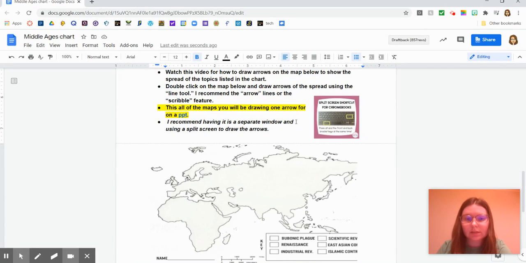All right, so for this second part, we're going to be using Google Drawings, and we are going to be kind of drawing the spread using some maps. We're going to be drawing how these different things, the bubonic plague, the scientific revolution, the Renaissance, the Industrial Revolution, Islamic contributions, how those things affected Europe. We're going to be kind of drawing that spread of where did it start and where is it going to.